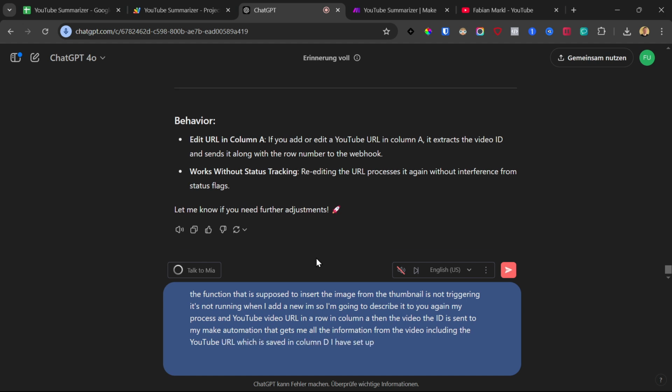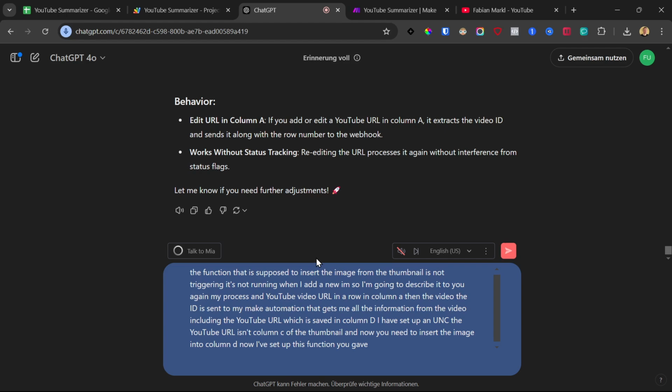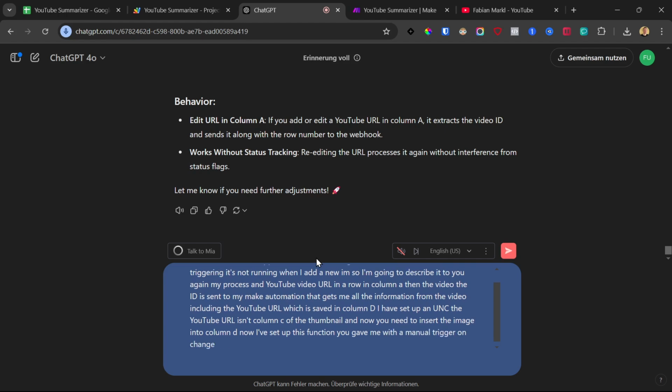The thumbnail URL is in column C, and now you need to insert the image into column D. I've set up this function you gave me with a manual trigger on change, but it still doesn't process this thumbnail. I don't know what the issue is.